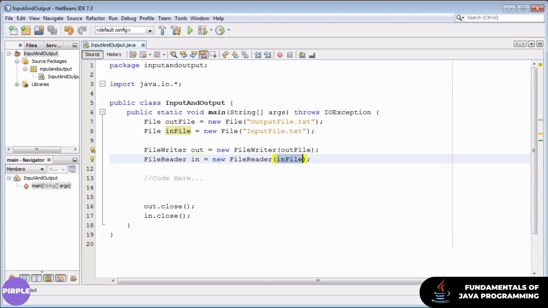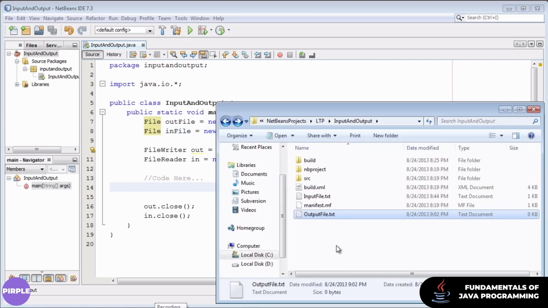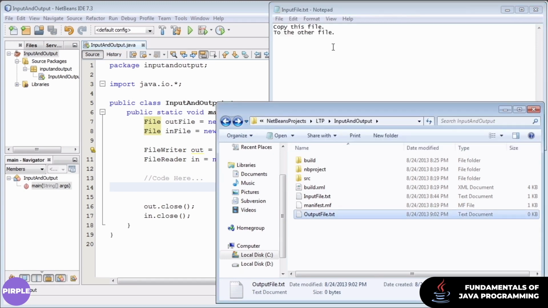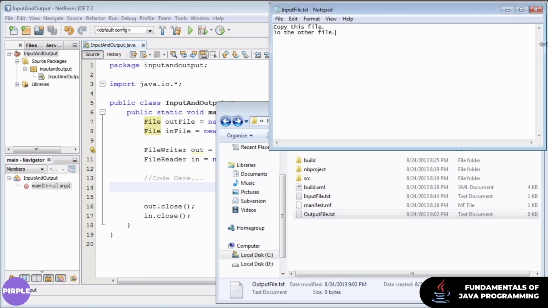Rather than simply giving our file reader and writer paths to these files, I've chosen to create file objects. The Java file object is simply a reference to an existing file, and we tell that file what file it references when it's created. In this program, we're going to be using inputfile.txt, which contains some information. And we're going to be using outputfile.txt, which currently contains no information.